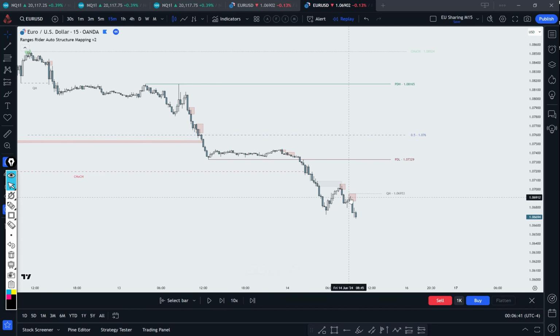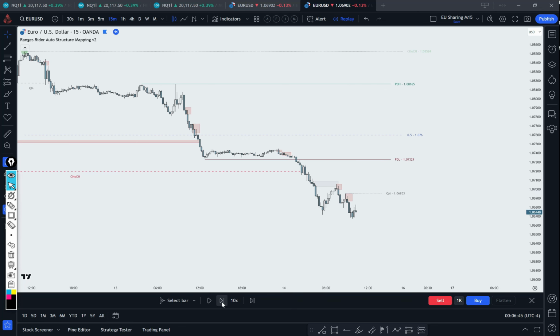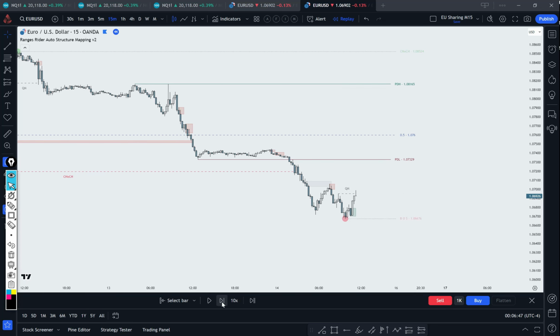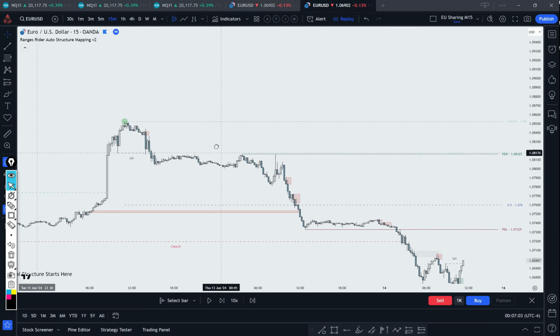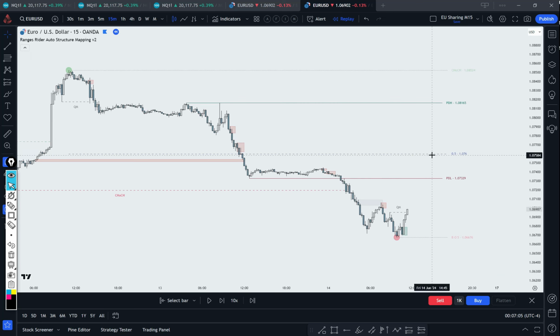You see, it changed, live changed. And then finally we got the QM. Now the live is finished, and now we got the breakup structure. So this is a breakup structure live, and this is a change of character live, and now this is the fixed 50% equilibrium now, because the range has confirmed from there to here.